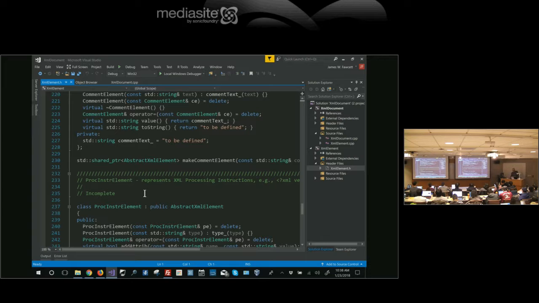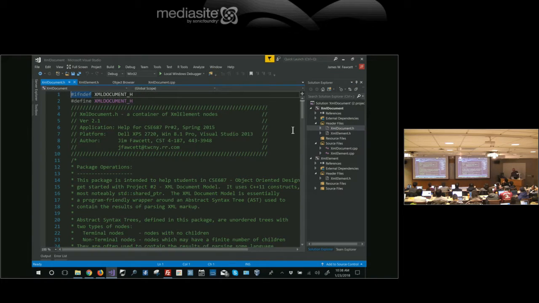Now let's take a look at the document interface. So let's go to XML document.h.